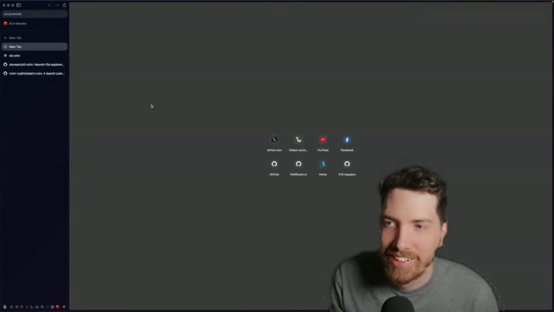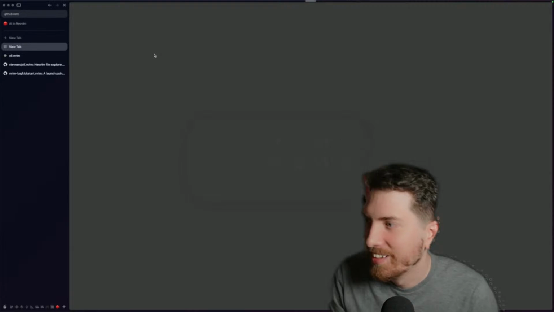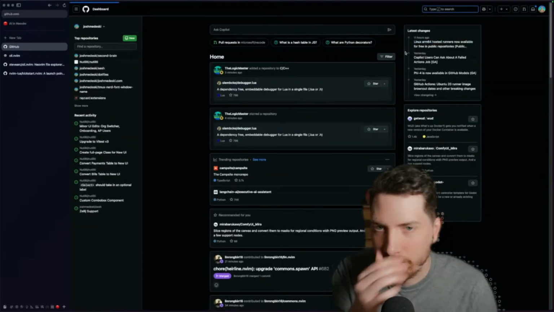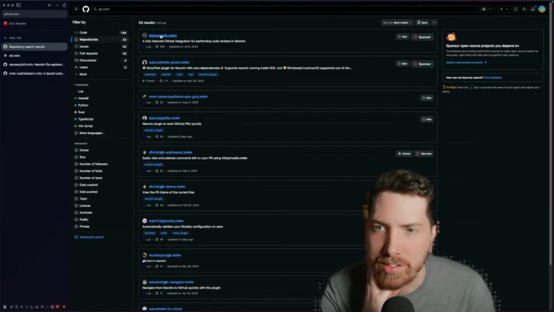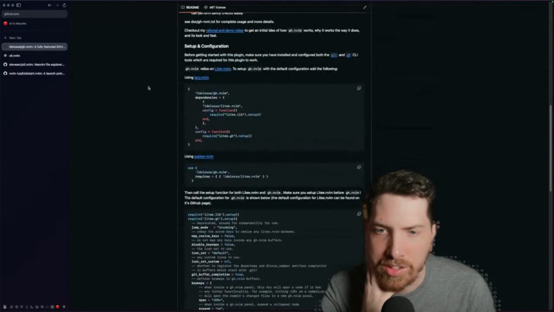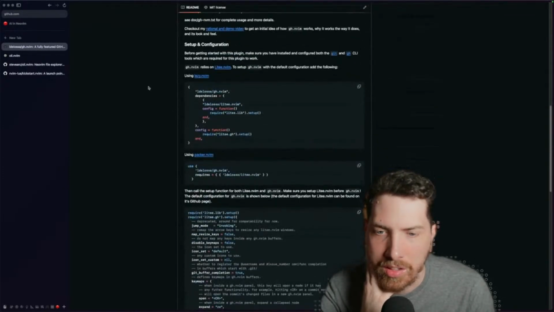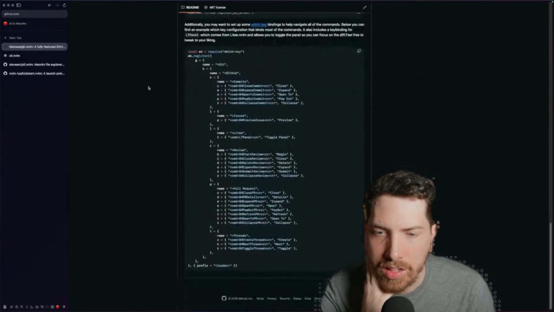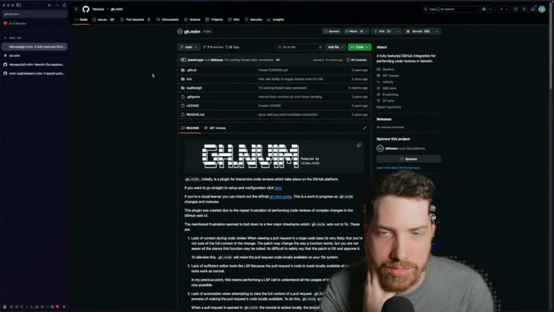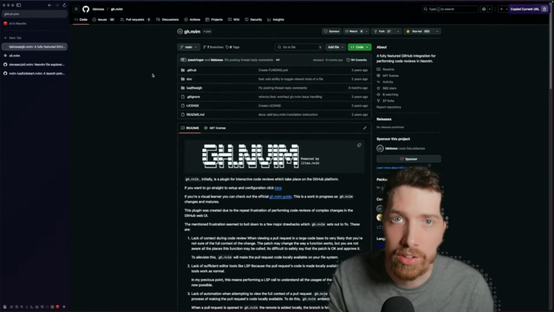So what, we go to GitHub. What do we do here? gh.nvim. Someone talked about it. Fully featured integration for performing code reviews in neovim. So someone did something different than me. I'll have to learn this. I don't actually know how this works. Cool. Well, we'll put this down to learn.